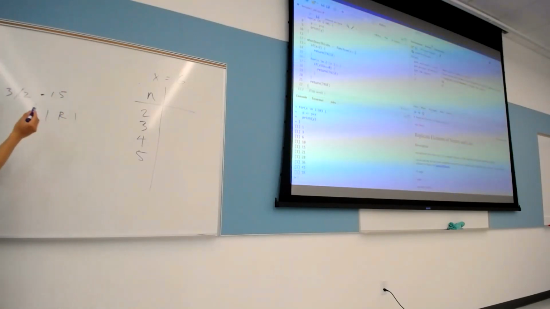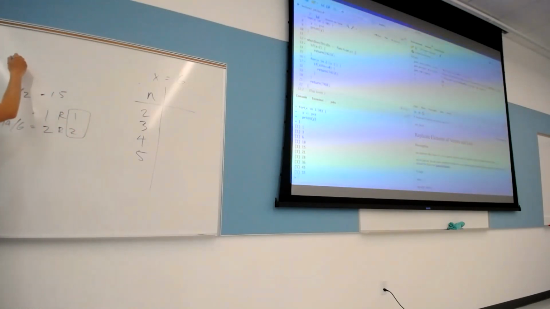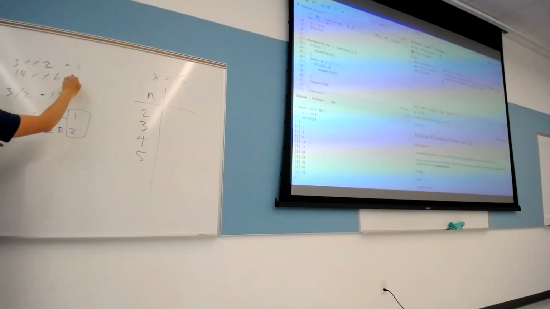And if you do 14 divided by 6, this is equal to 2 remainder 2. Okay. So this is your modular here. So if you do 3 mod 2, that equals 1. If you do 14 mod 6, that equals 2. Everyone follow along?